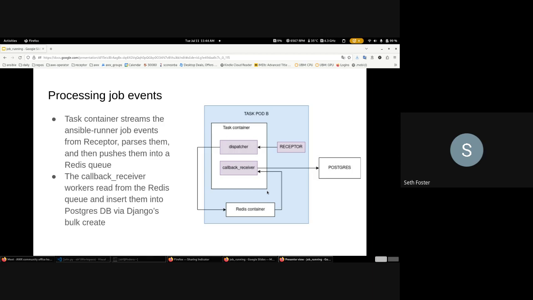The task container streams the Ansible runner job events from receptor, parses them, and then pushes them into a Redis queue. Then a callback receiver worker reads from the Redis queue, does a bit of parsing, and inserts them into the Postgres database via Django's bulk create. You can think of these arrows as job events flowing, starting from receptor, which is streaming back data from the automation job pod.